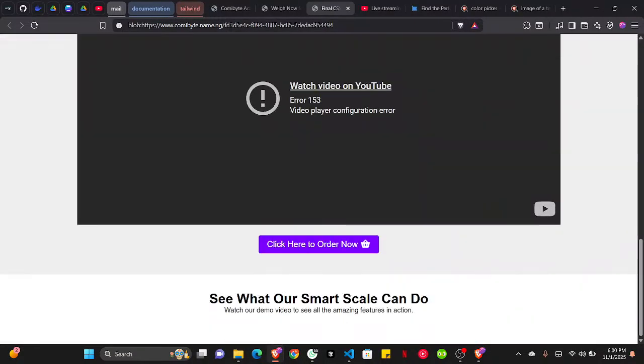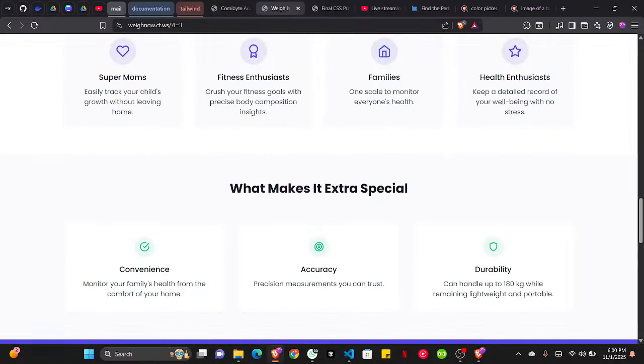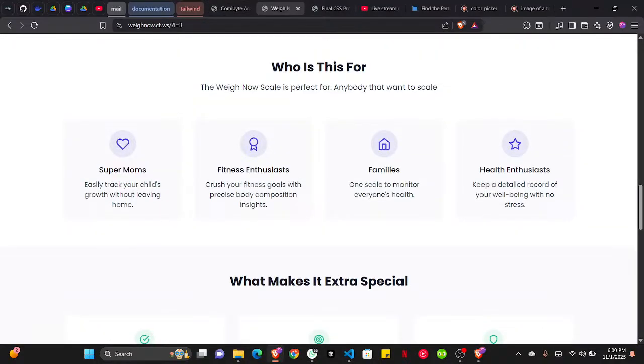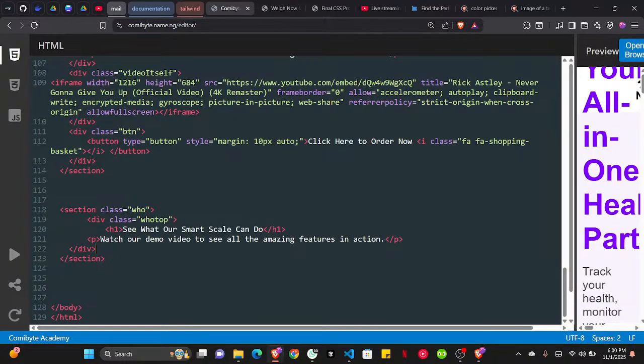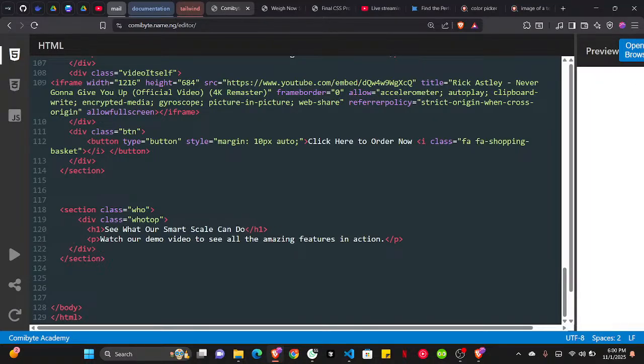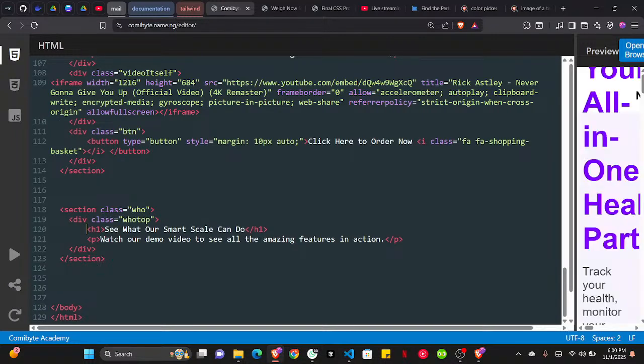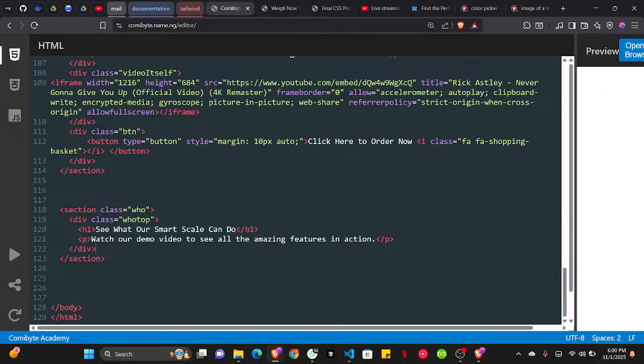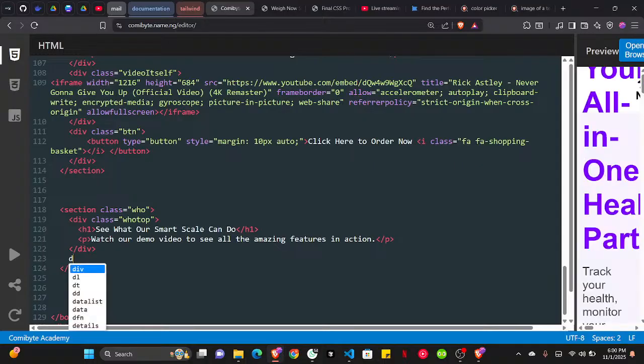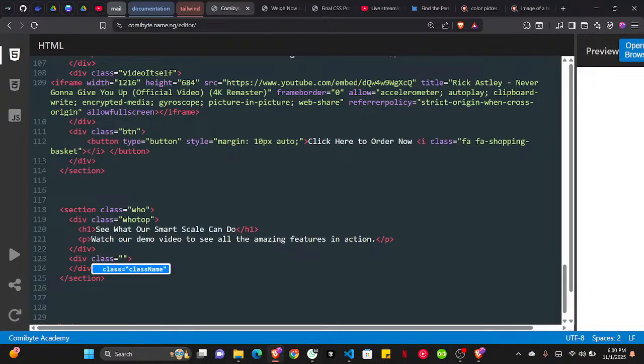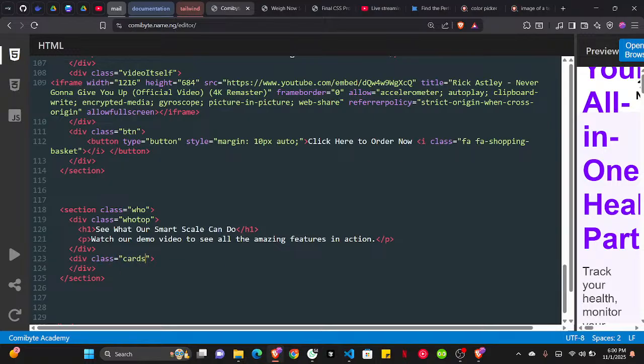Now let's also create boxes, 4 different boxes. That's this one that says super mom and the other ones. So let me just give it space. All right, now over here I'm just going to create a div, and that div is just going to have a class of cards also.